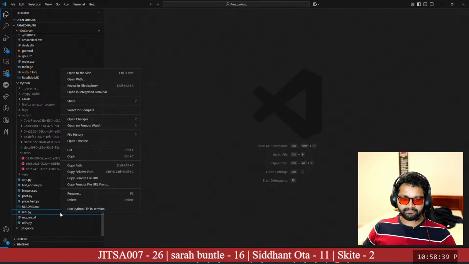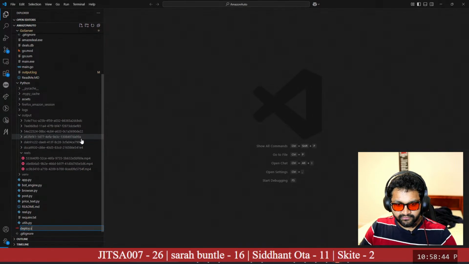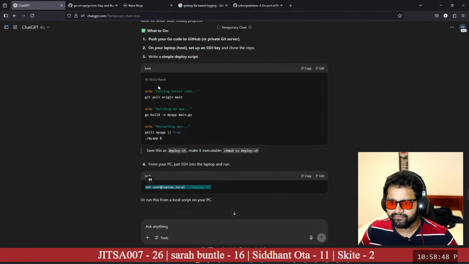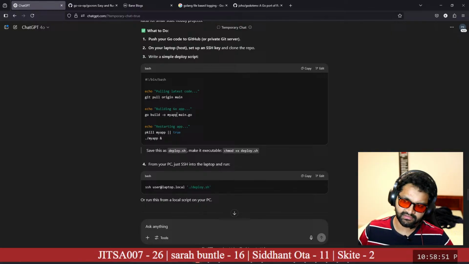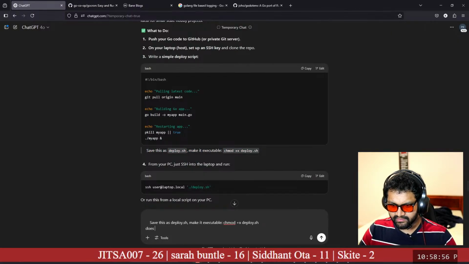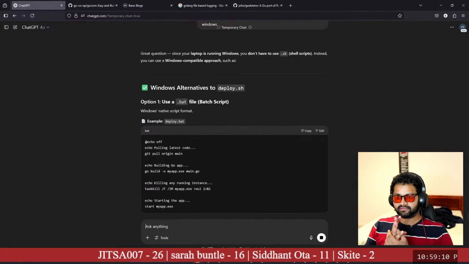Okay, let's write a deploy script. The moment I run it, it should be fine. Should it be bat or a bash script? Does it have to be .sh, as my laptop is running and hosting in Windows? Yes. Perfect.